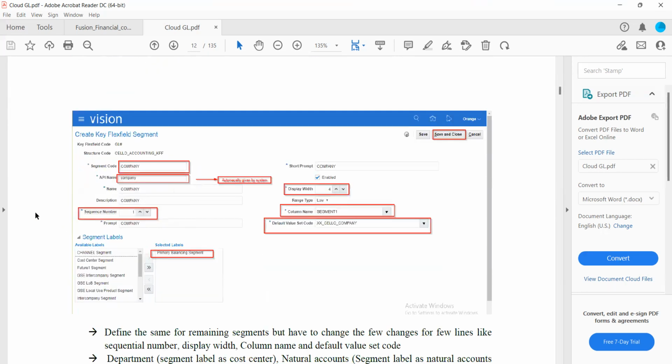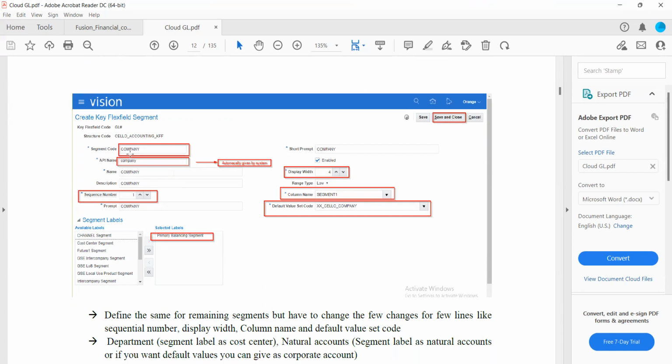So this is the segment that we will create. Firstly, we will keep the segment code, and then we have the API name. The API name is system generated. Where we will use this is, let's say I have an integration that I want to connect with a different system. If I want to integrate with that, I can use a kind of key value. So this is the key value that I can use there. That is API.